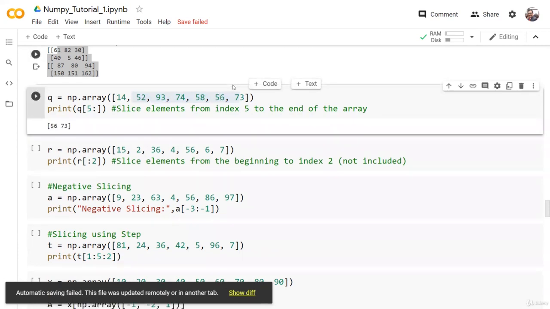This is basically called slicing of the array. You can see from 5 all values will come. It's the same as the indexing concept.